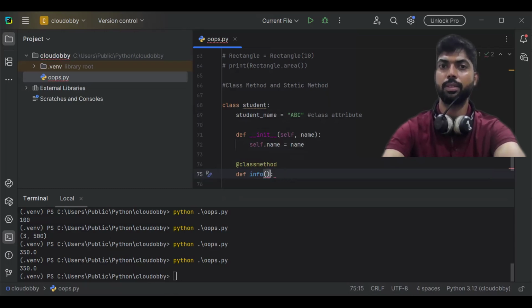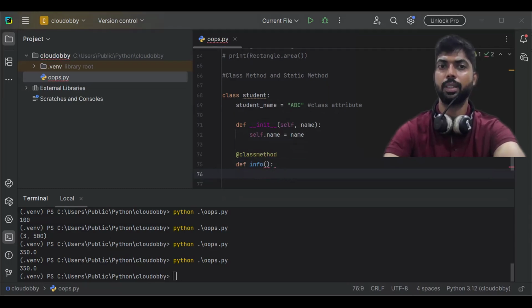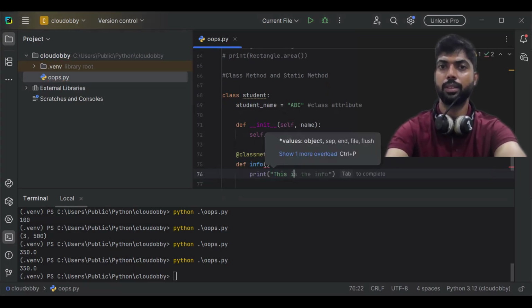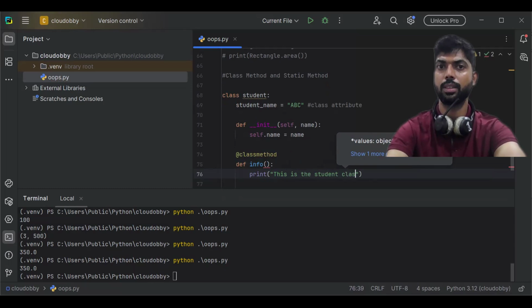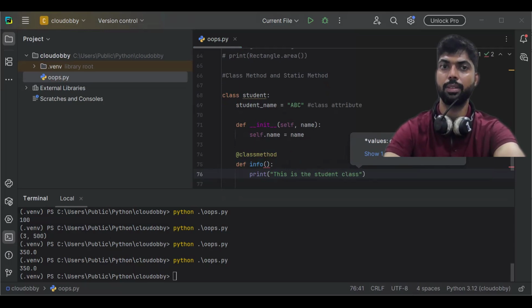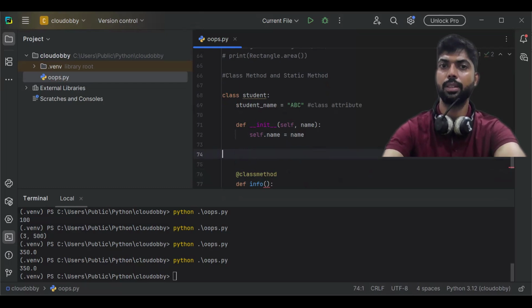Now I will not use this. So in the class method, just print this is the student class, meaning which class the student is studying. I am defining this as a static method. Let me have a class method again. I'm searching for an example so that it is easy.